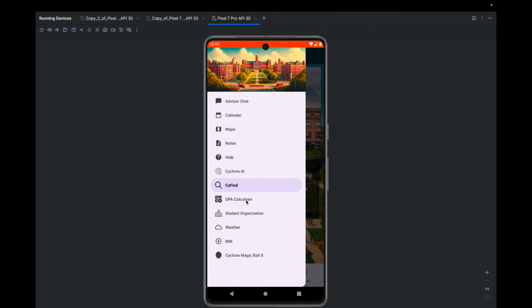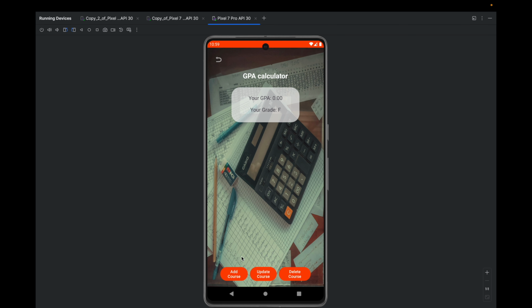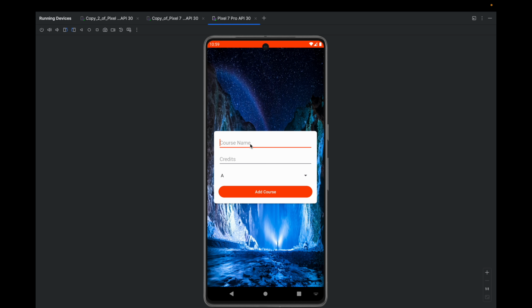Alright, now heading over to our next feature, a GPA calculator. This is going to help you keep track of your GPA. You can add your courses, update it or delete it. Let's go ahead and add a few courses now.